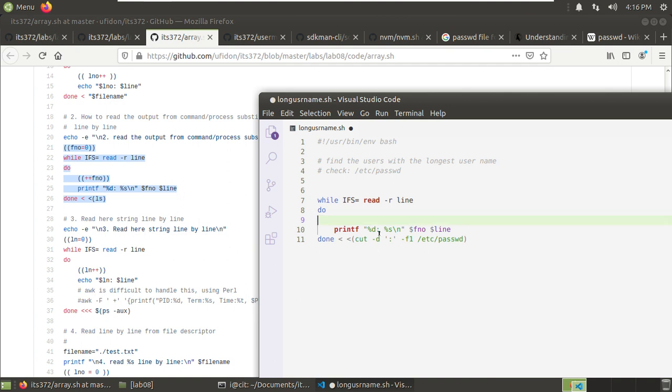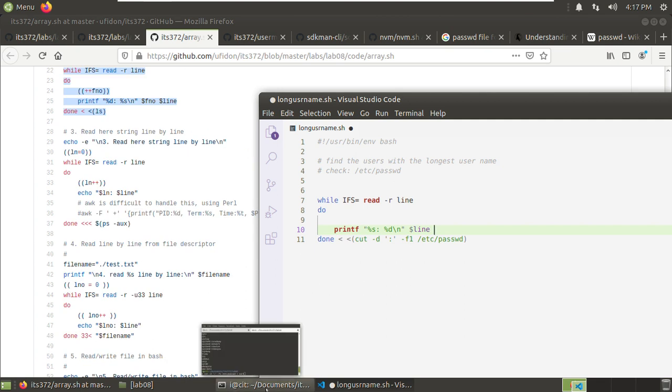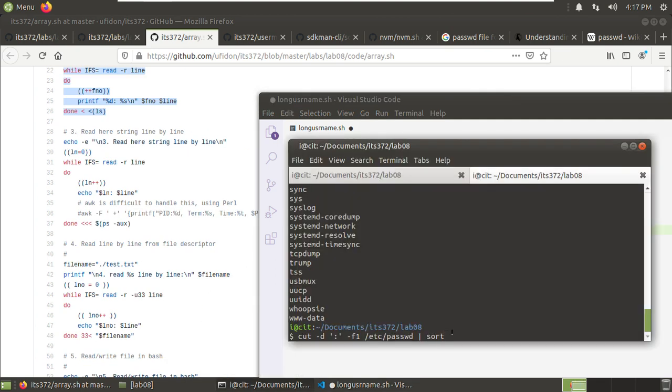So how do we find the length of a string? Here we can use a printf to print each username. Each username is a line. Now, how do we find its length? The length of a string, we can use this syntax here. Let's try it here. For example, we have a username, let's say just a string equals foopc, right? Now how do we find its length? That is one way. Use this syntax.